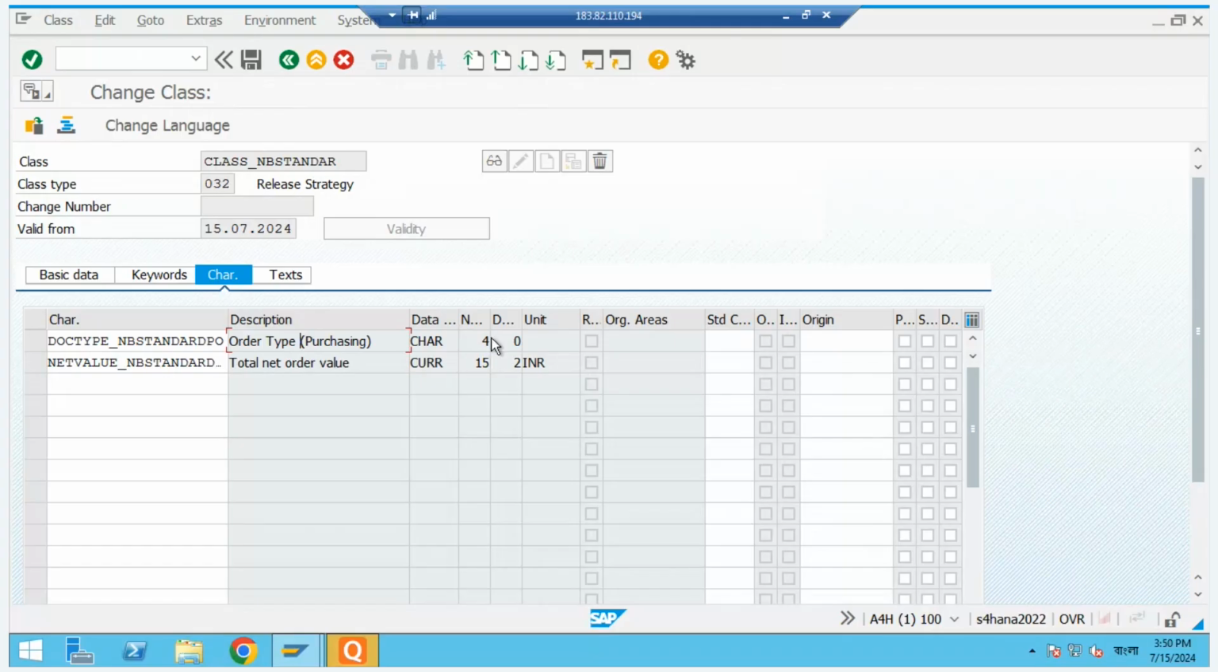So 4 is the order type purchasing and 15 is the total net order value. 15 character means up to 15 characters for this net order value. So 10,000 is 5 characters, 1 lakh is 6 characters, 10 lakh is 7 characters, 1 crore is 8 characters. So total net order value is up to 15 characters maximum, so that whatever is there, you can check it.